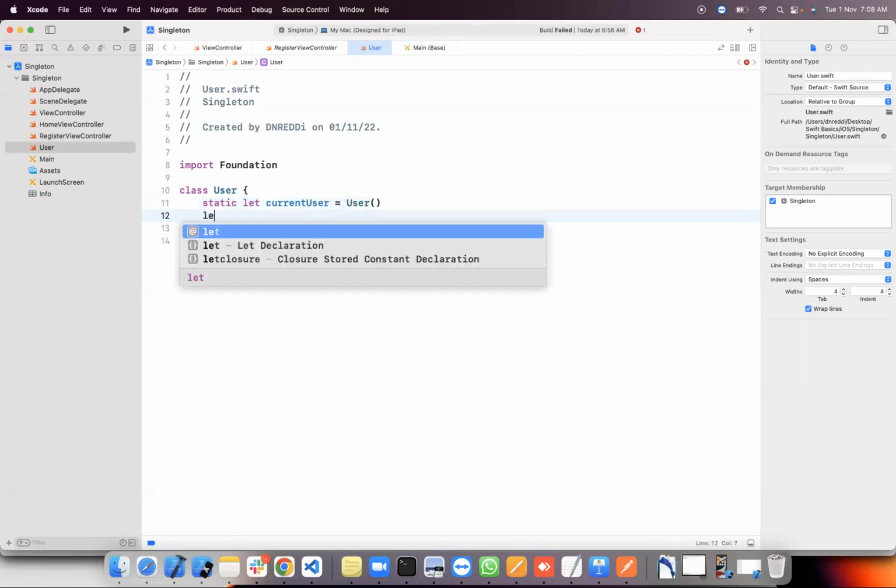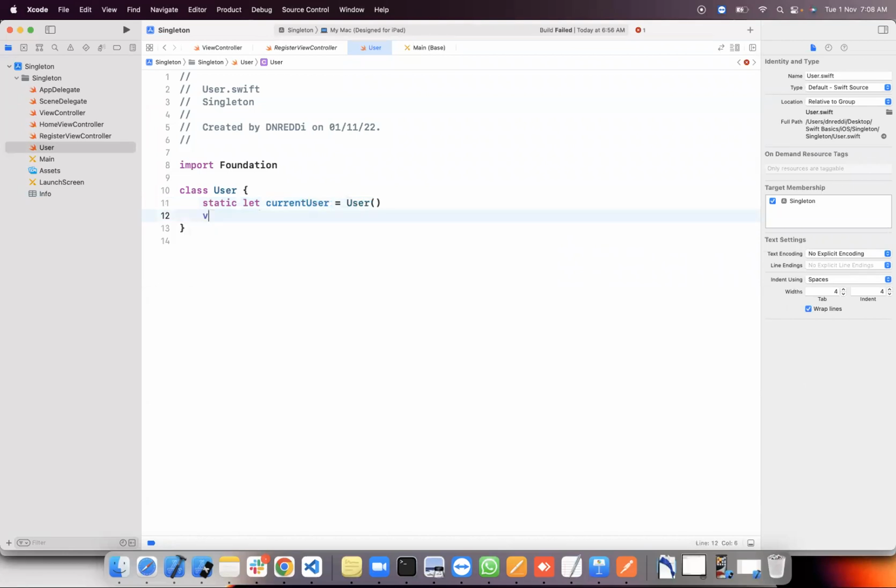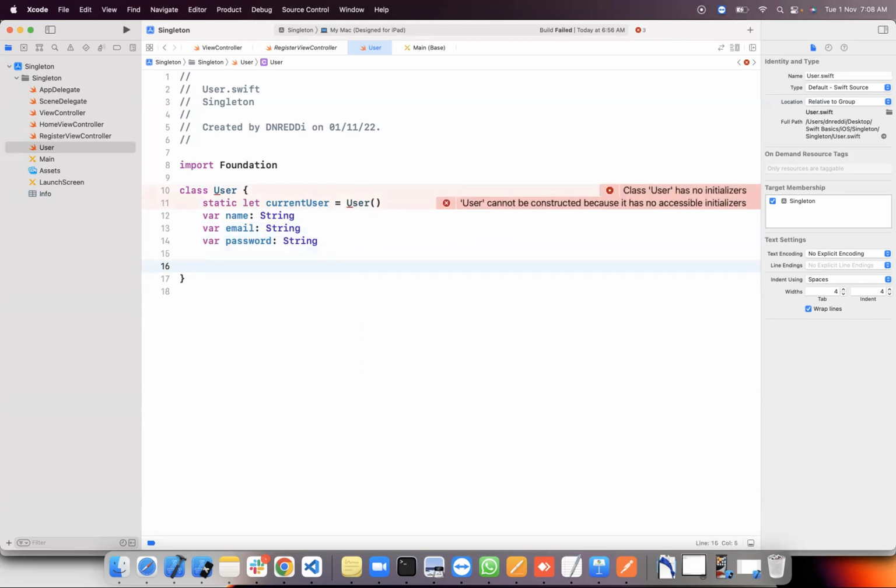User contains various properties, like whatever he has entered: var name, var email, var password. These are the various things the user has. By default, I'm putting nothing. I can have an initializer and initialize it. Init. Let me put the default things for now.